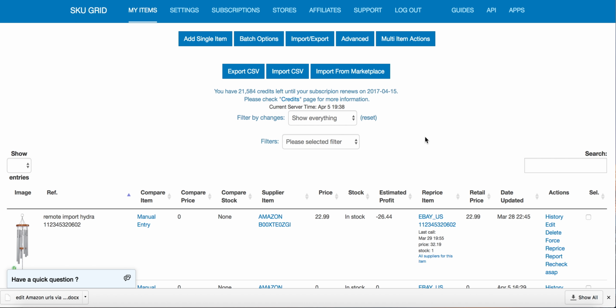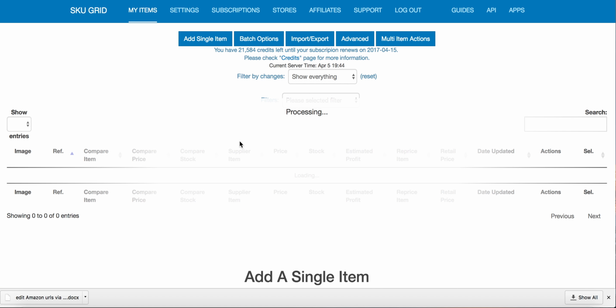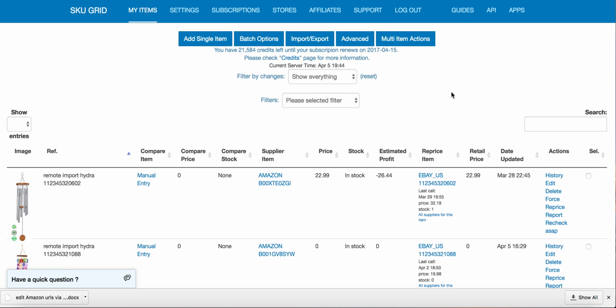Hey guys, I just want to give you a quick little tutorial. I know a bunch of you were asking about how to change your items from Amazon to fulfilled. I've gone through this process myself, and I know that document can be a little bit confusing, so I just want to give you a quick rundown.